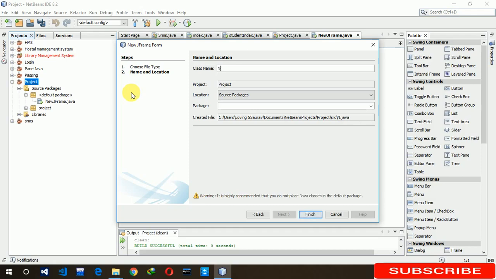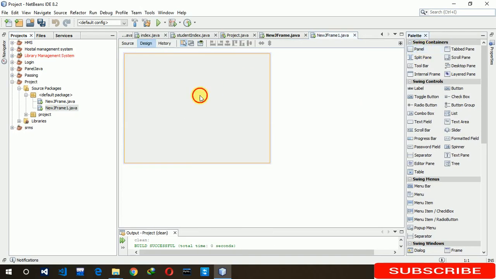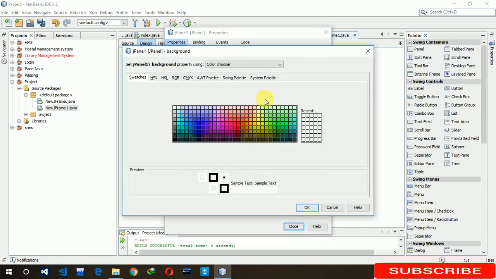Now we are writing new JFrame 1. Okay. Changing the color, this one is here. We are showing a field label here. New, okay. That's it. Change the color to red here.